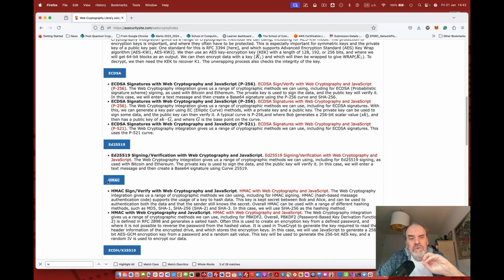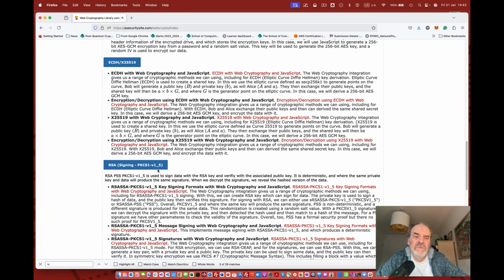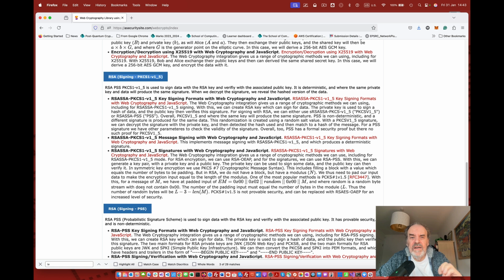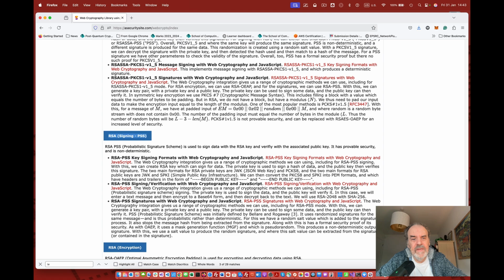These will use the private key to sign, and then the public key is used to verify. We can also use HMAC for signing, and that will use the same symmetric key for both Bob and Alice. RSA has two main methods for signing: PKCS1 version 1.5, which will create a deterministic signature, and PSS, which creates a non-deterministic method because it uses a salt value in there.